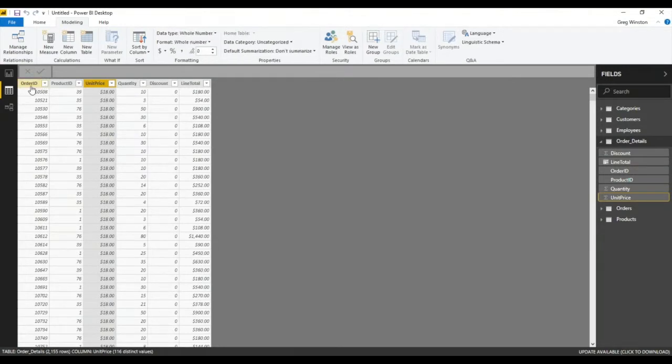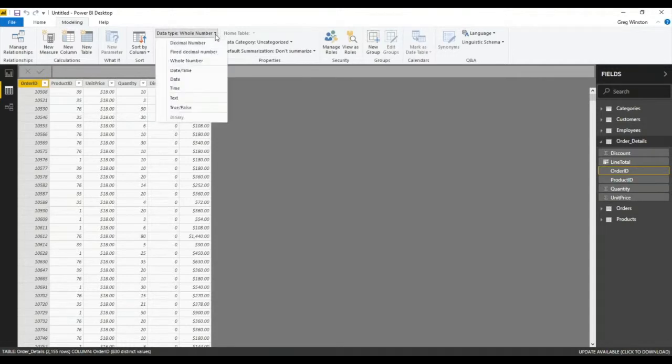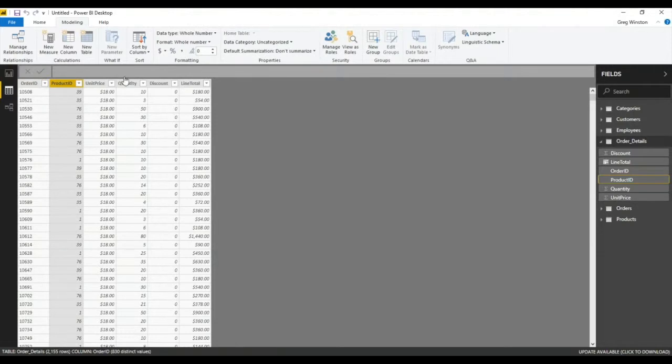And I can do myself a huge favor, go to order ID and tell it, look, it's not a whole number. Order ID, it's text. Same with the product ID. It's text. You don't want the computer thinking it can take order IDs and add it because it's a number field. It's not. That's not the way you use it. You're using it as a text field, not a number field. You can't take one product ID, add it with another product ID, and get a brand new product. It doesn't work that way.